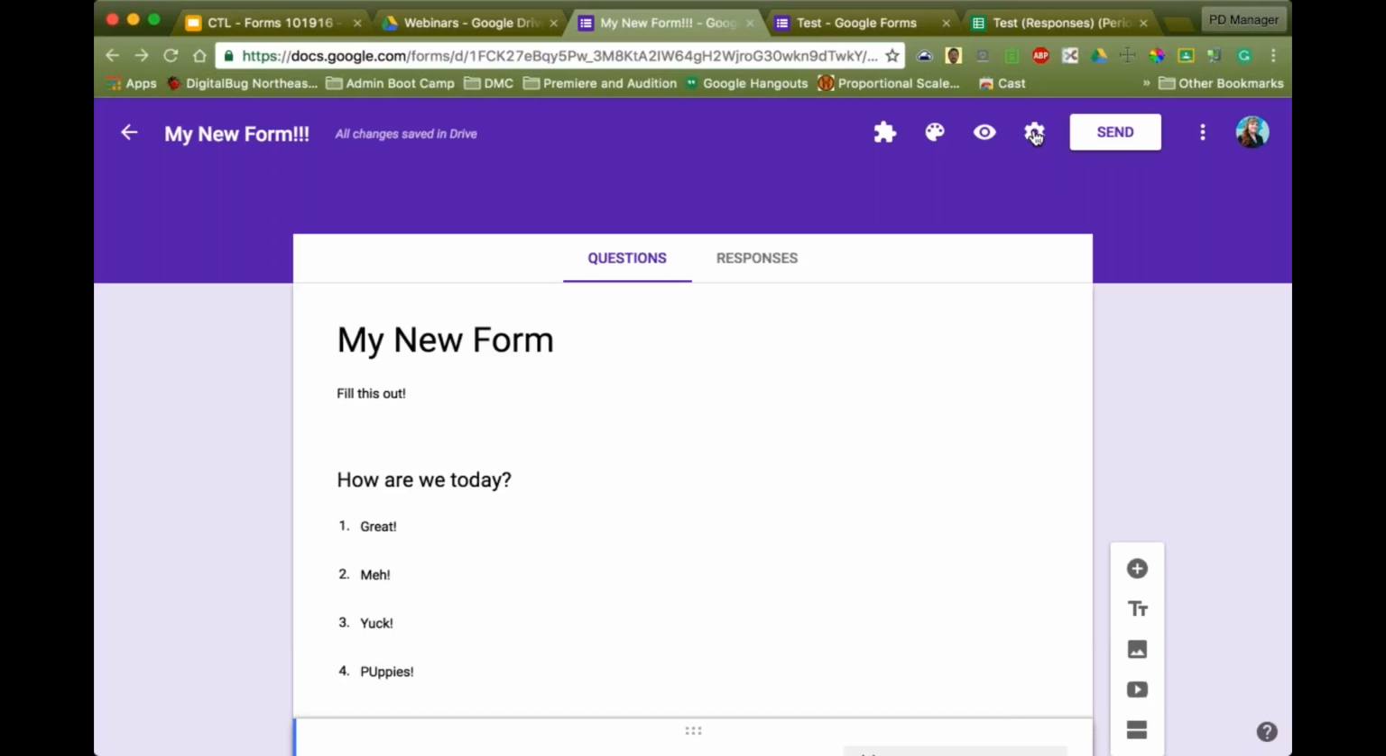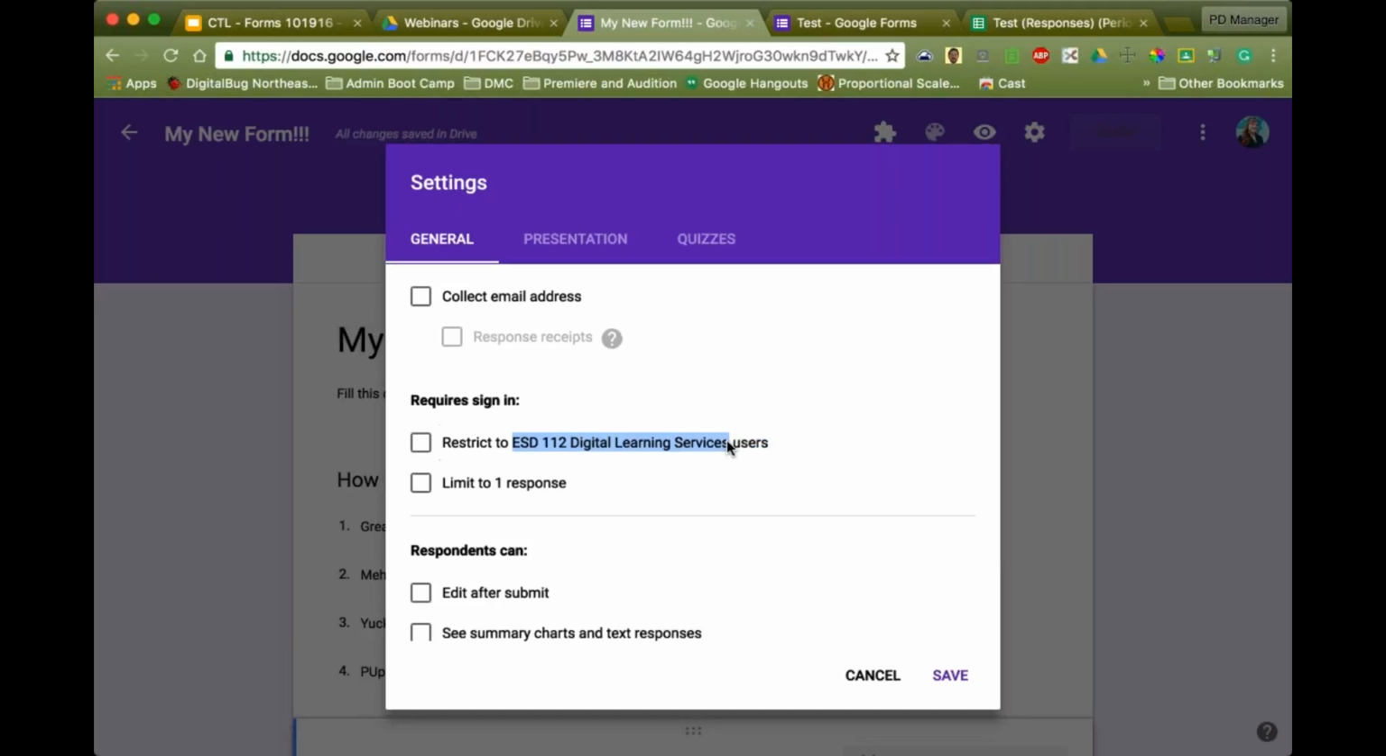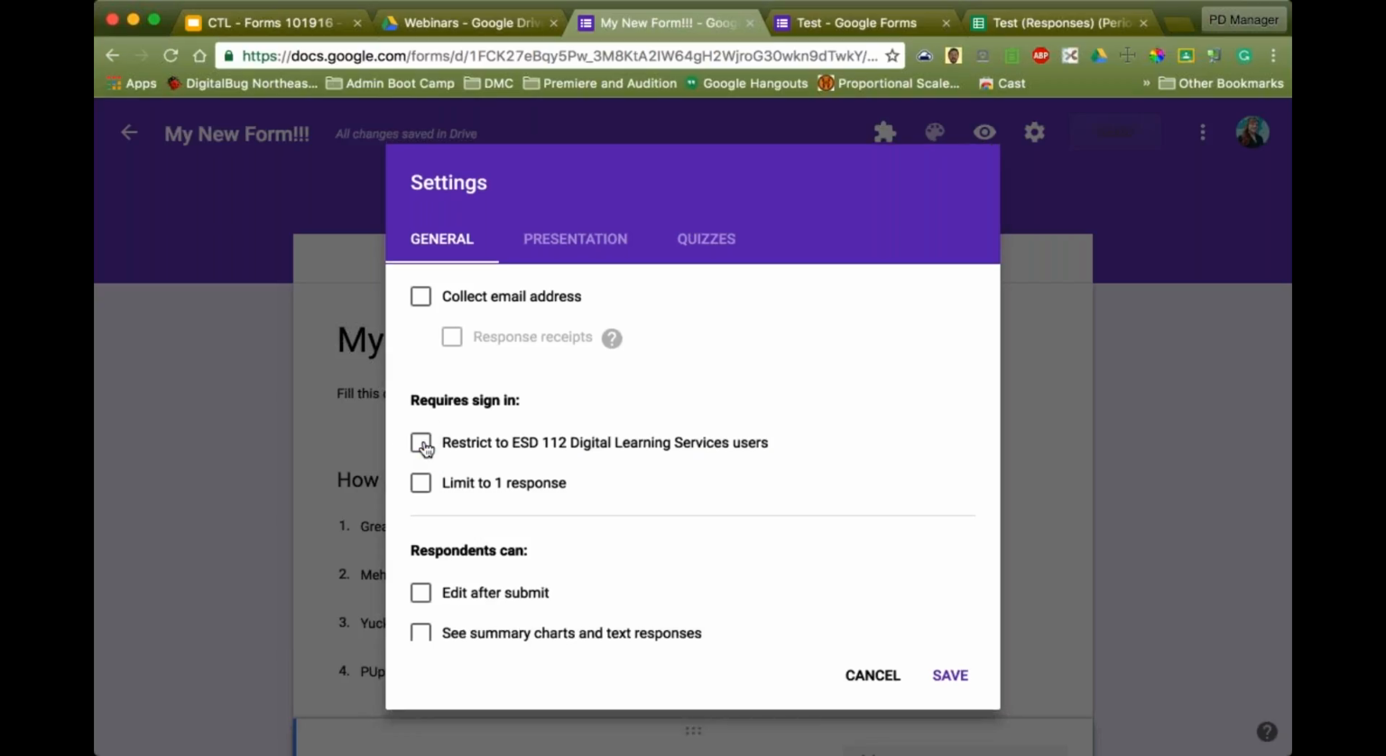My settings here, it's pretty important to understand what's in this sprocket. There are 3 tabs within the settings, and the first thing you're going to want to know is if you are releasing this form into the wild, whether it's going outside your district or not. This would say your district name right here. That's my district that I'm in, and I can choose to have this be public, or not.